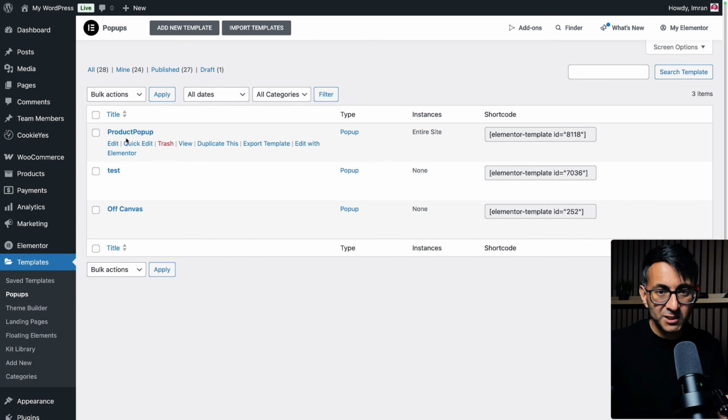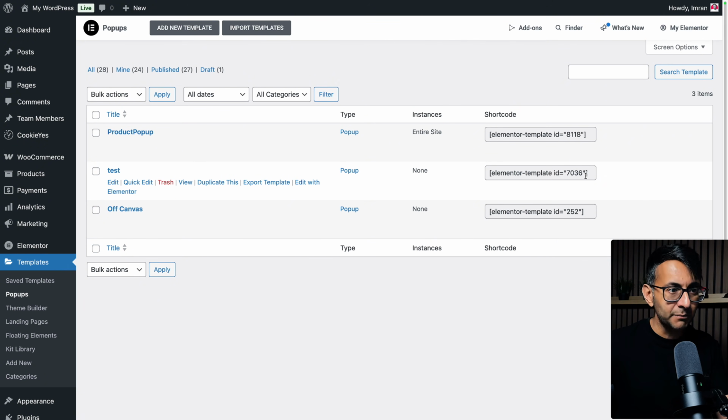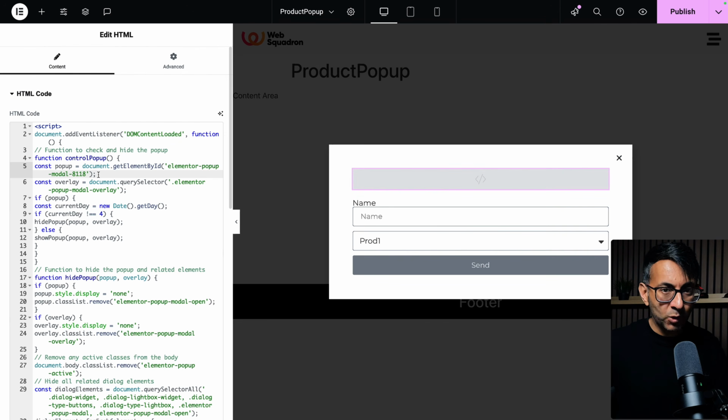Inside of the template section of WordPress, where I have my Elementor template, I'm going to go over to pop-up, and it's this particular one over here. Product pop-up. That's just the one I'm using for this tutorial. And you can see my ID over there is 8118. So if you were using it for the second one over here, you would replace my number with 7036. Please make sure you pop in the correct ID. So I'm going to leave that as 8118.